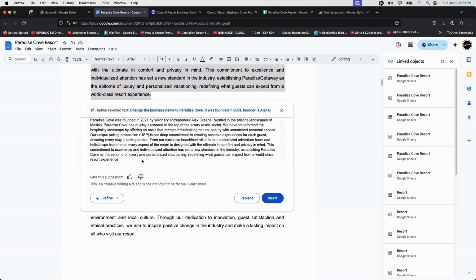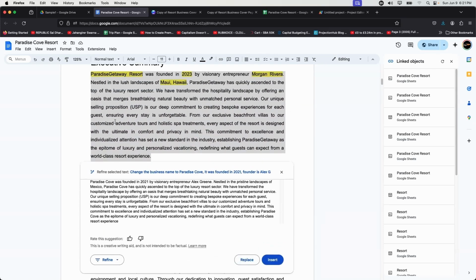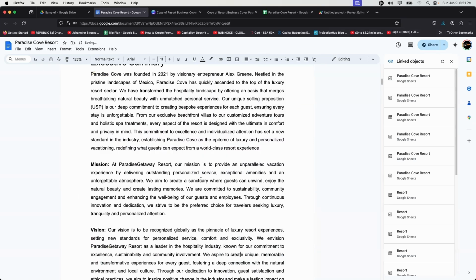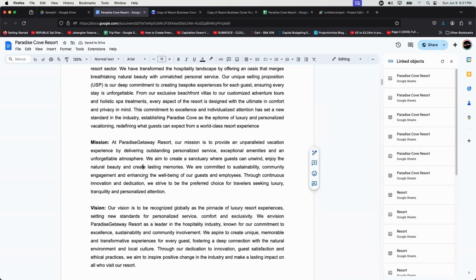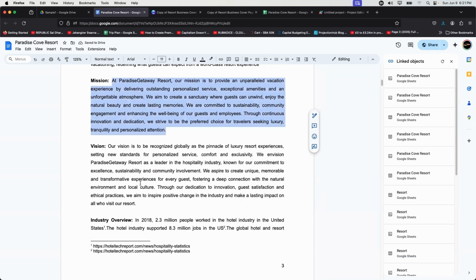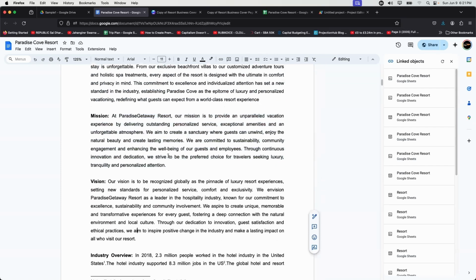As you can see, it has already made the changes. Paradise Cove was founded in by Alex Green, nestled in. If you want to make any changes to this, obviously you can do that. Now, after this has done, we want to replace this content. So just click on replace. Done. If you want to change the mission in here and the vision in here, you can also do that easily.